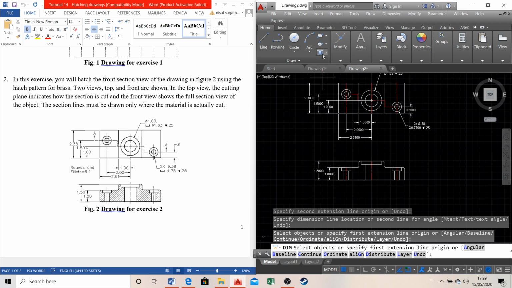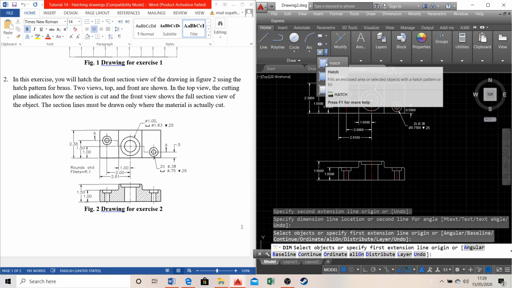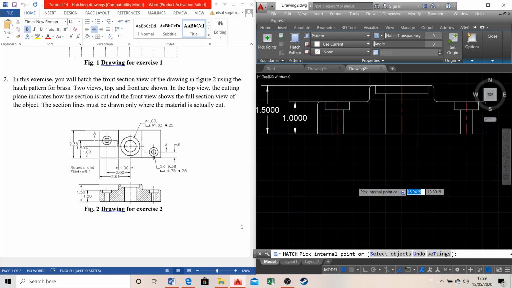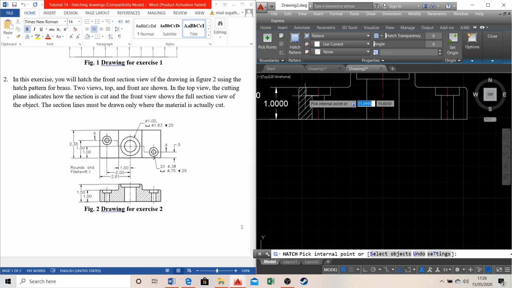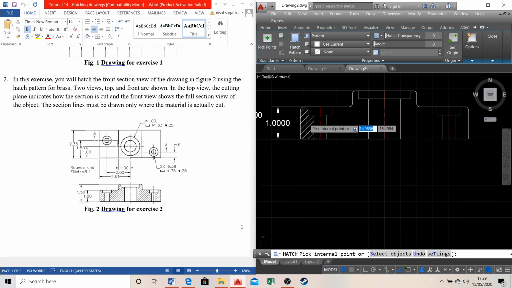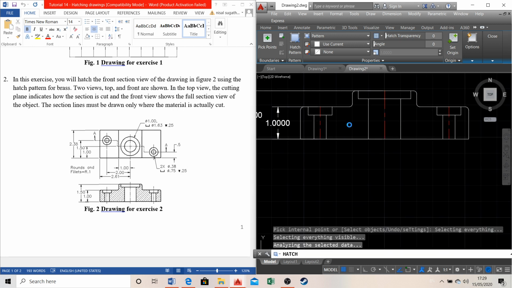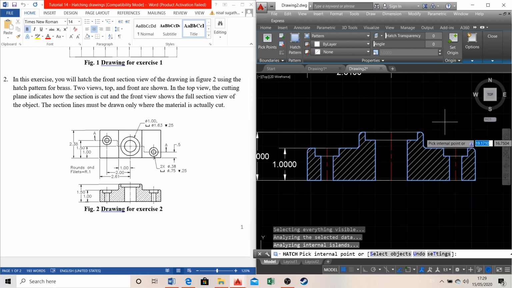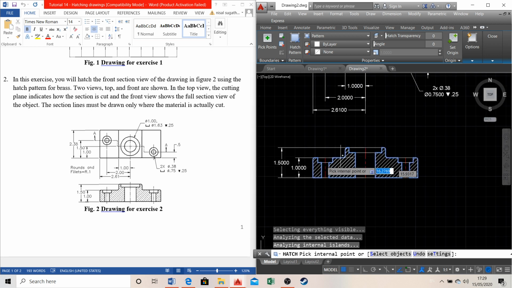So to do that, we use the hatch option here. So let's select this, and you can enter again. To enter a hatch, you need to have an enclosed region. So here I have an enclosed region. I can select this, this, this, and this. Okay, so now I've entered my hatch to indicate that these components or these sections are actually closed, solid components that are running along this plane, this A to A plane.